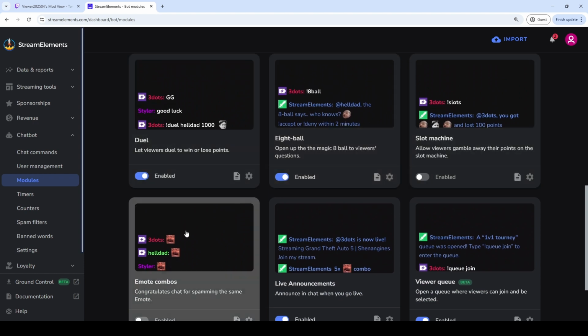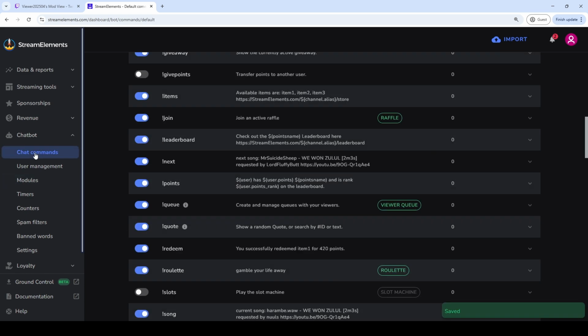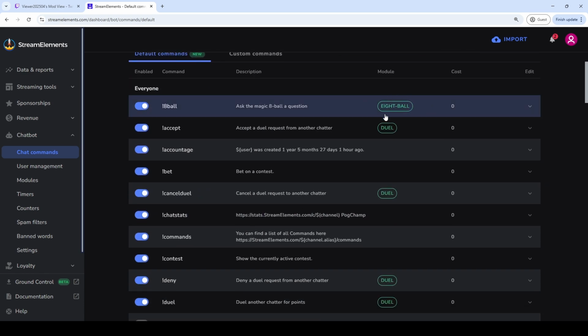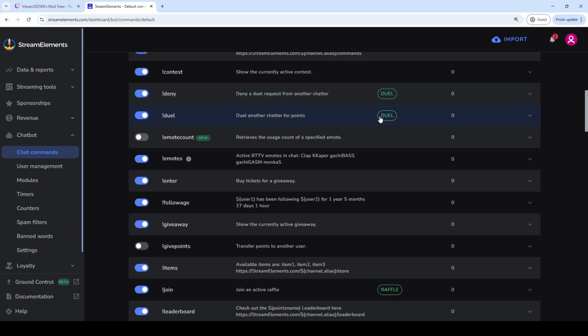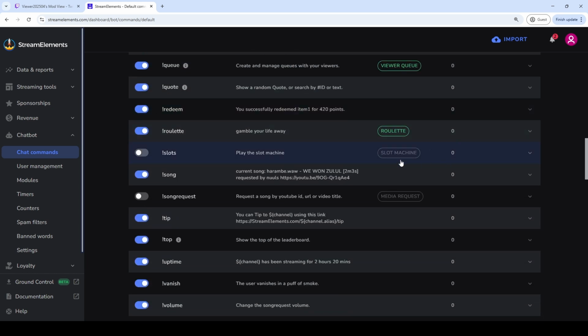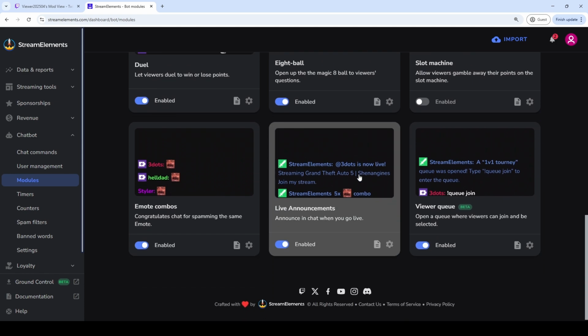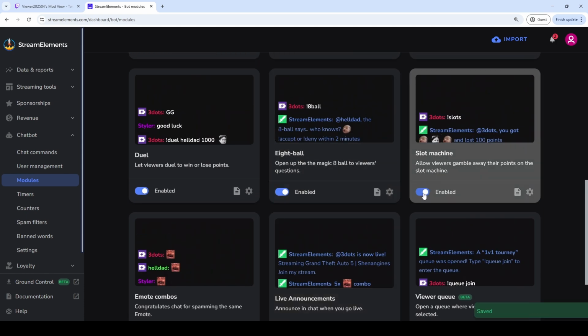As we go through enabling these in here, this will also turn on the commands. So you can see when we go into the chat commands, the module here is lit up in green if the module is turned on, and then that enables the commands as well. And if you've got something that's not on, like slots or media request, those commands are off, and the module name is grayed out. So if I go into modules and turn on the slots module, which is here, we enable that.